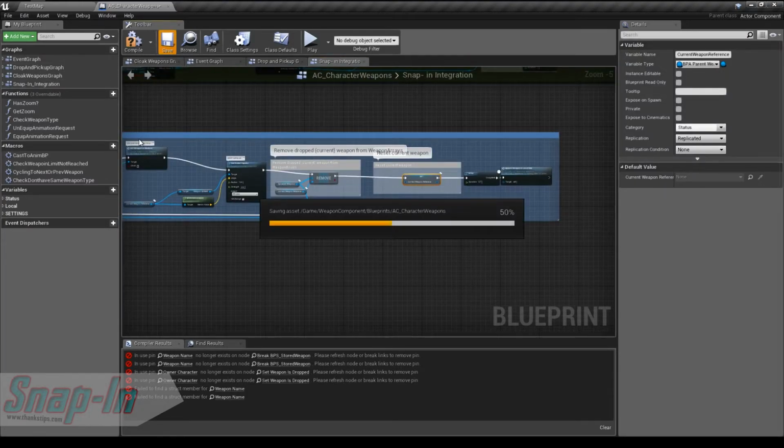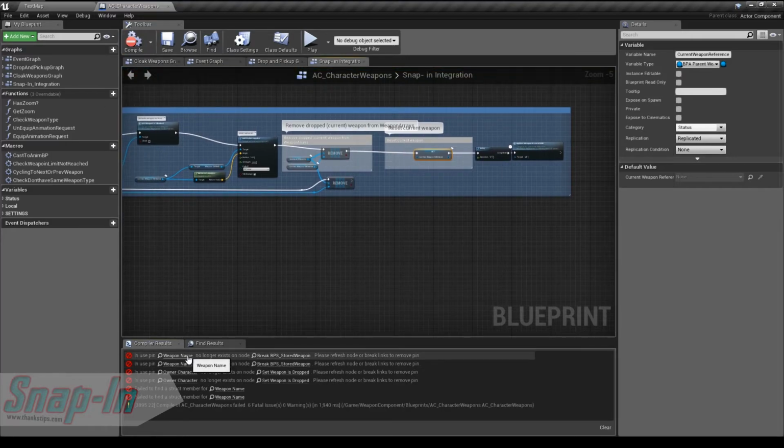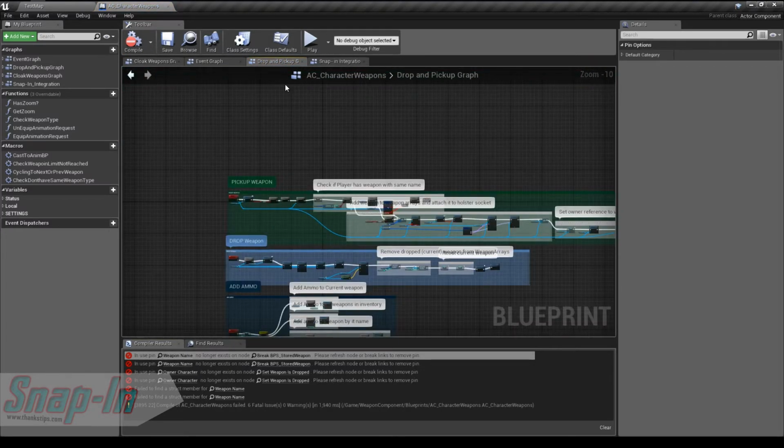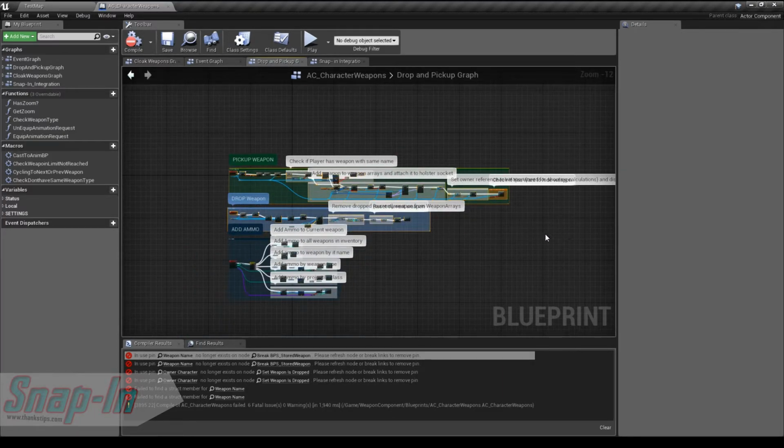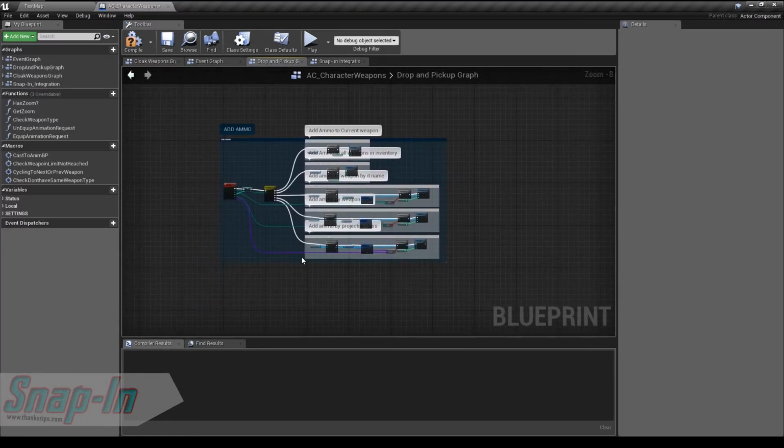Okay, so save that, compile it, and then any errors that you have at the bottom, just click on those. Okay, so this is the original pickup weapon, drop weapon. We can actually delete all of that. Just leave the ammo stuff there.